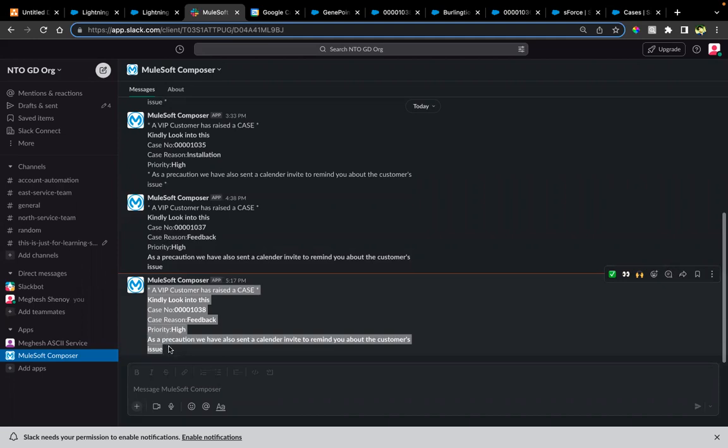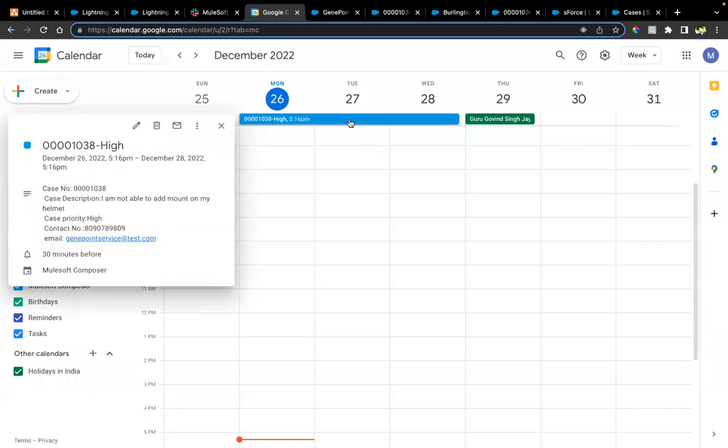This has been sent to the regional manager, which in this case is me. Okay, so I would also show a calendar invite. See, a calendar invite has also been created with the necessary information like the email, the description and all. In that way, the regional manager can easily resolve it and let the VIP customers be happy.